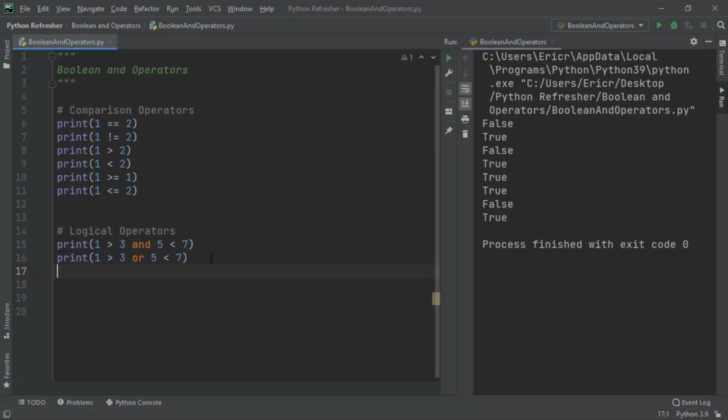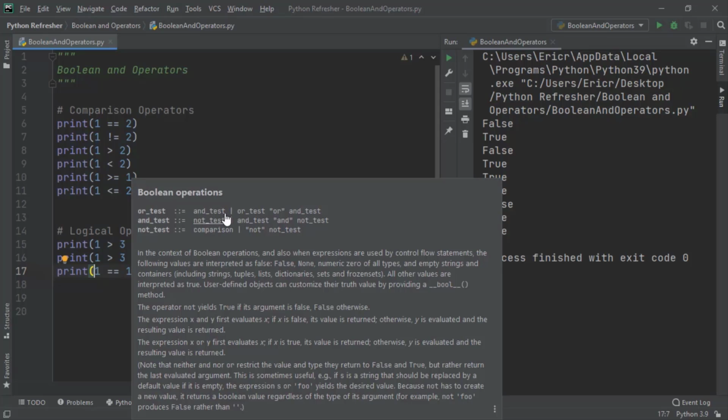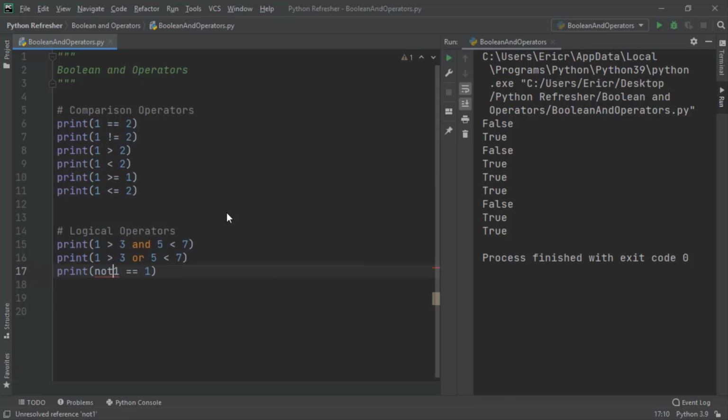And lastly, as you know, is 1 equal to 1? Yes, 1 is equal to 1, but we can also use a not logical operator. Typing in not right before, and now checking to see what we get. We get false, and not is going to ask for the reverse of 1 equals 1. So we are checking if 1 equals 1 is not true. And since it is true, we're getting false.